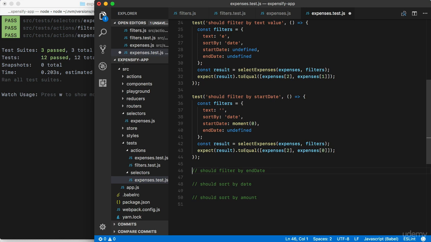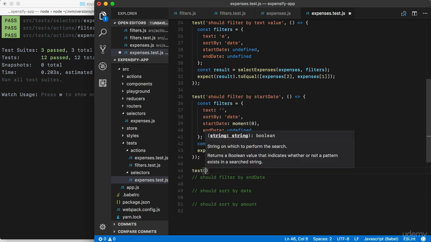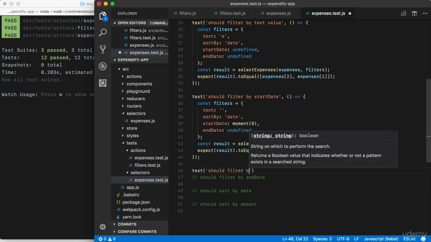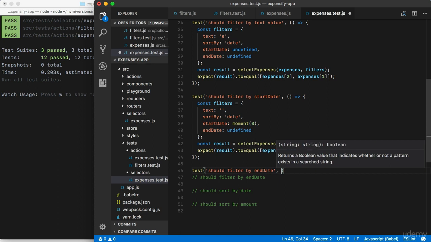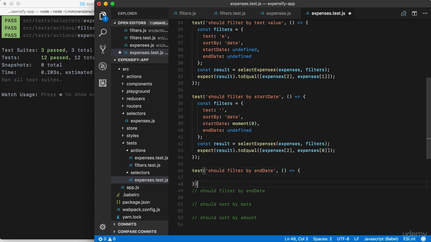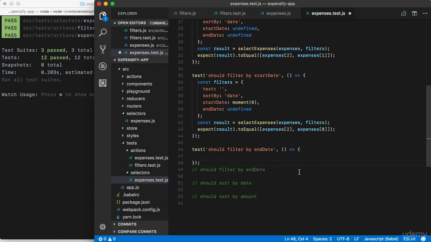All right, let's go ahead and kick things off. Step 1 is going to be to create the test for end date. So I am going to set up a new call to test should filter by end date, and we are going to need to define that arrow function for the test case. Inside of here, we're going to be doing something very similar to what we did up above. So if we want, we could feel free to copy this code and tweak it to fit our needs.